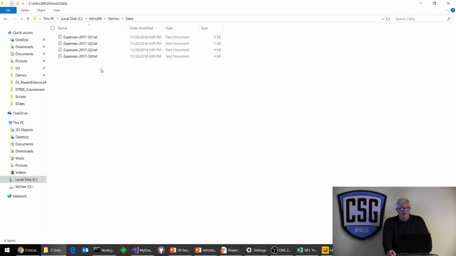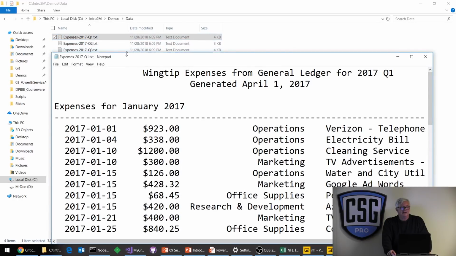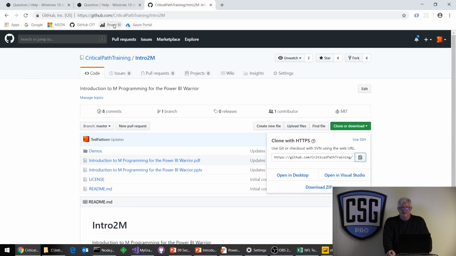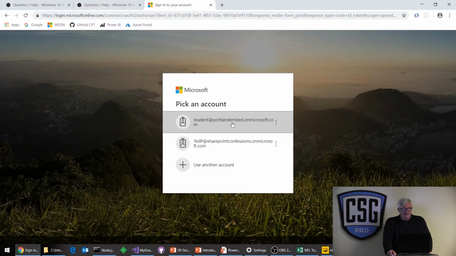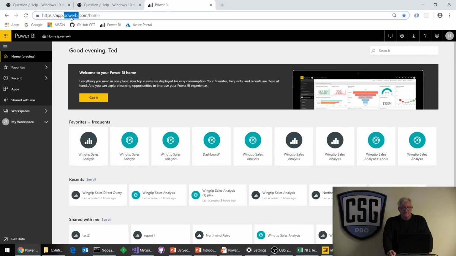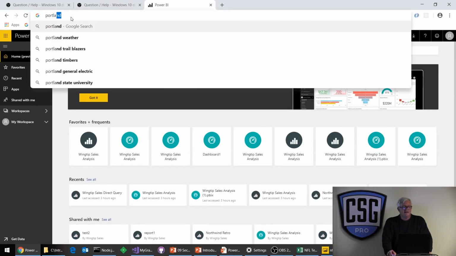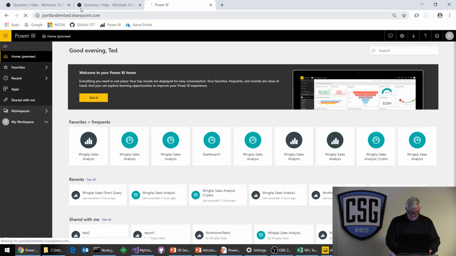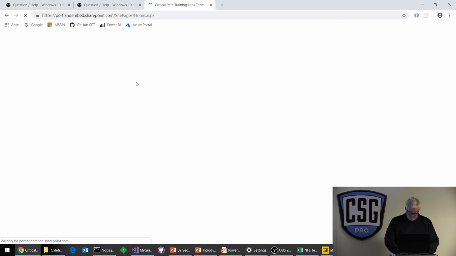So, I've got this data, and let's go back here. And inside here in data, I've got a couple different basically unstructured text files. They have some data inside there. Now, what I want to do is let's open up SharePoint inside here. So first of all, let me go ahead and authenticate. And now that I've done that, we're going to go to Portland embed.sharepoint.com.